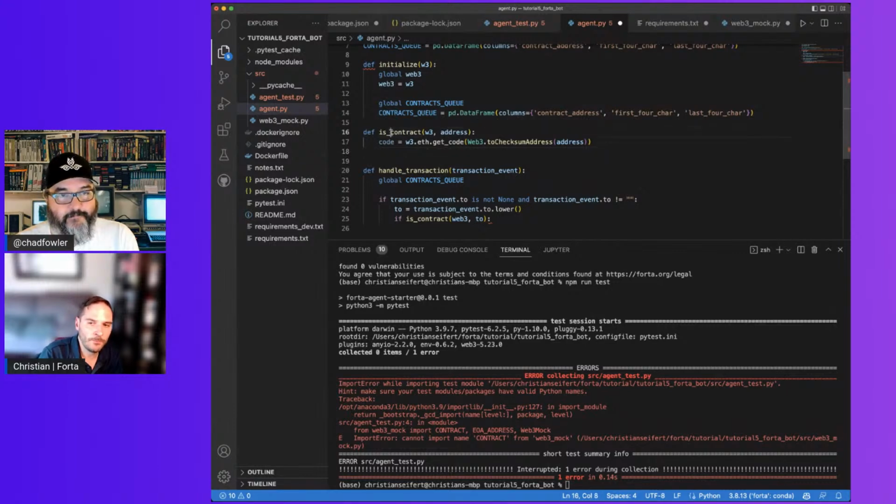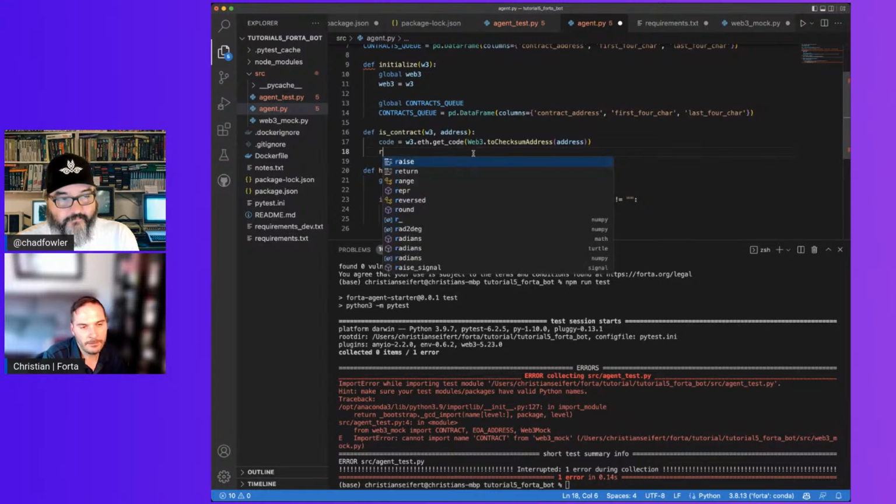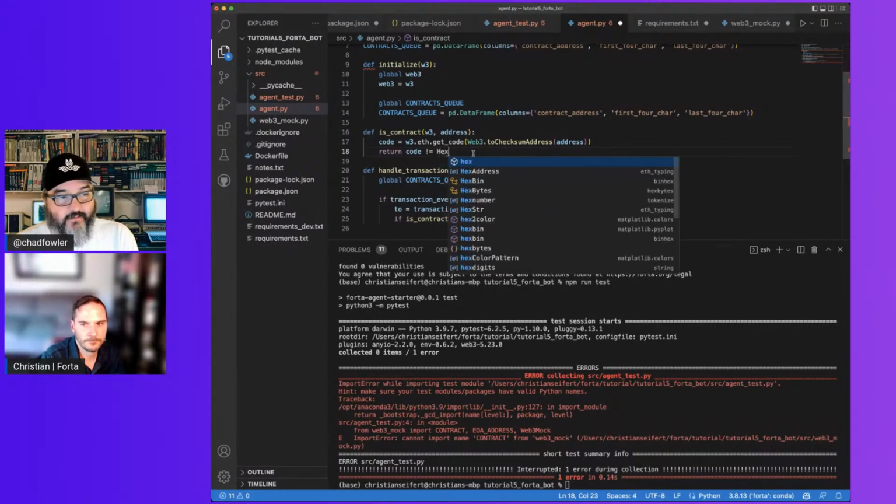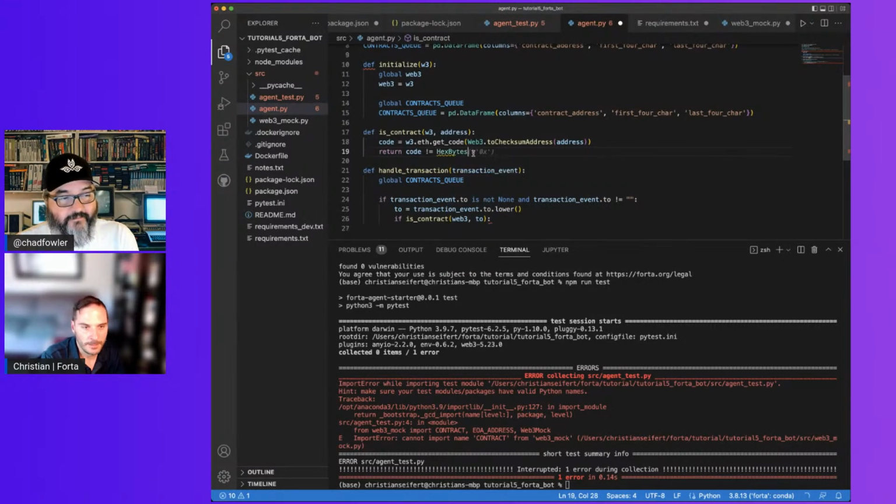The way to assess whether something is a contract is you call the getCode function, which just pulls the code that is behind the address. And if the code is not equal to 0 bytes, then you know that it is a contract. Makes sense. Otherwise, it's an EOA. Is that right? That's right. All right.